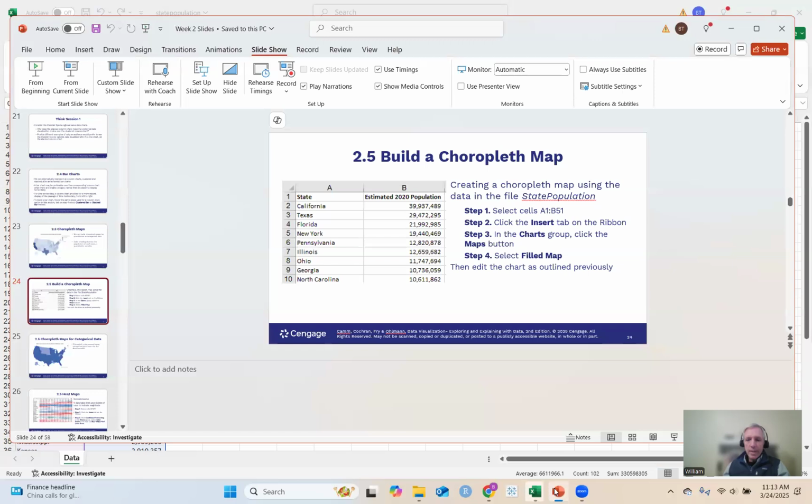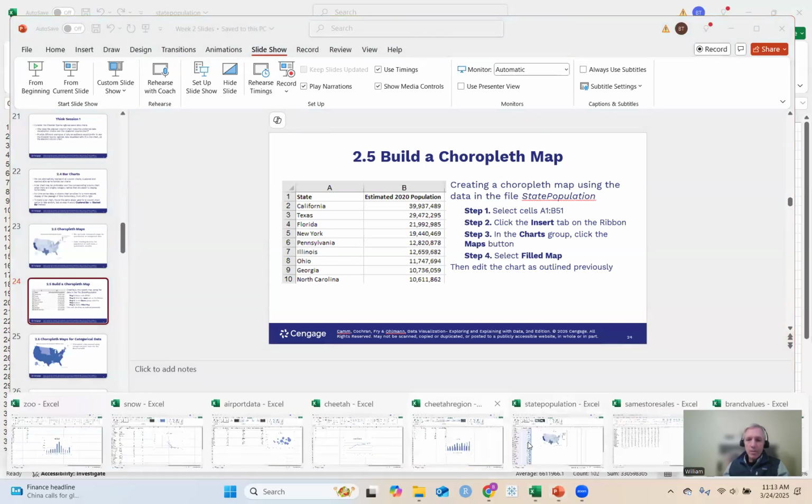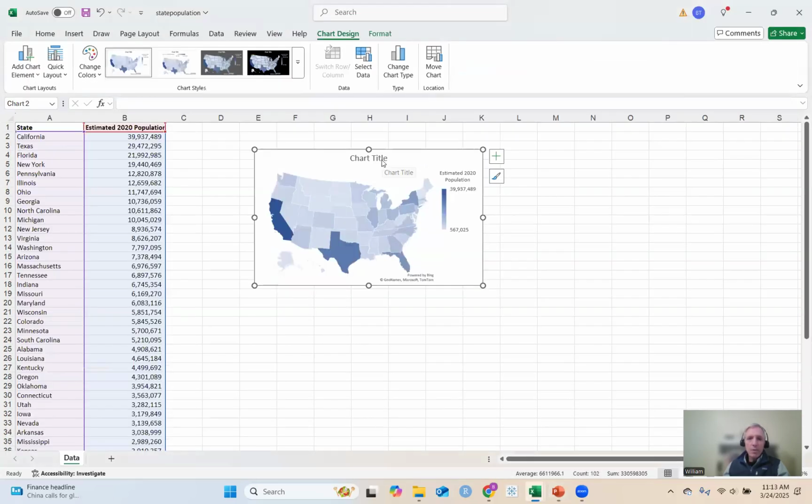And we want to go edit that chart appropriately. So we want to tell readers what they're looking at. Estimated 2020 population, that's pretty good. So maybe all I need is population of states in the United States.